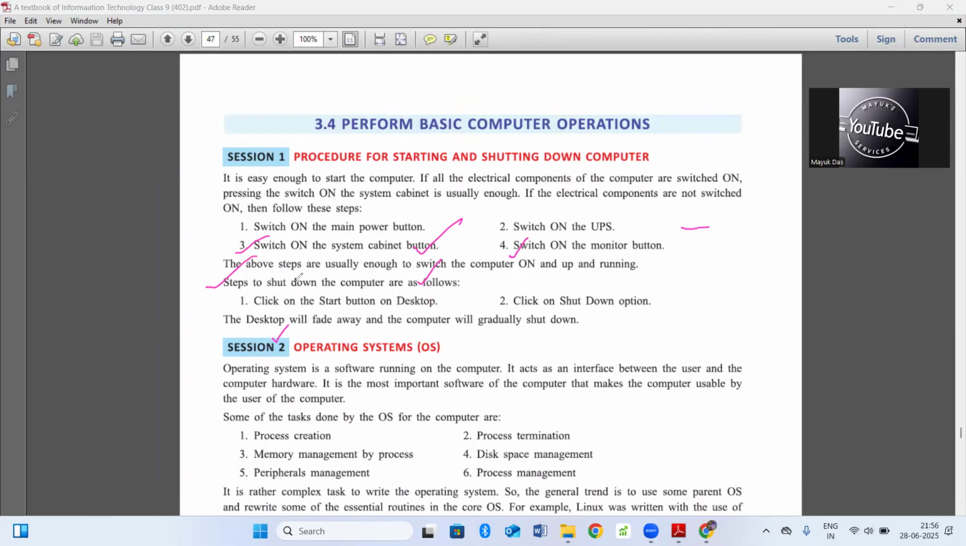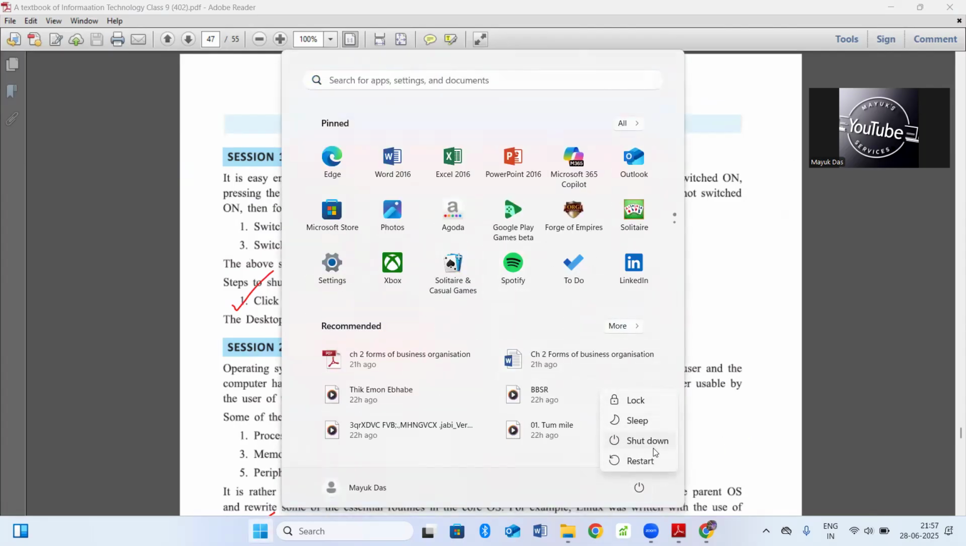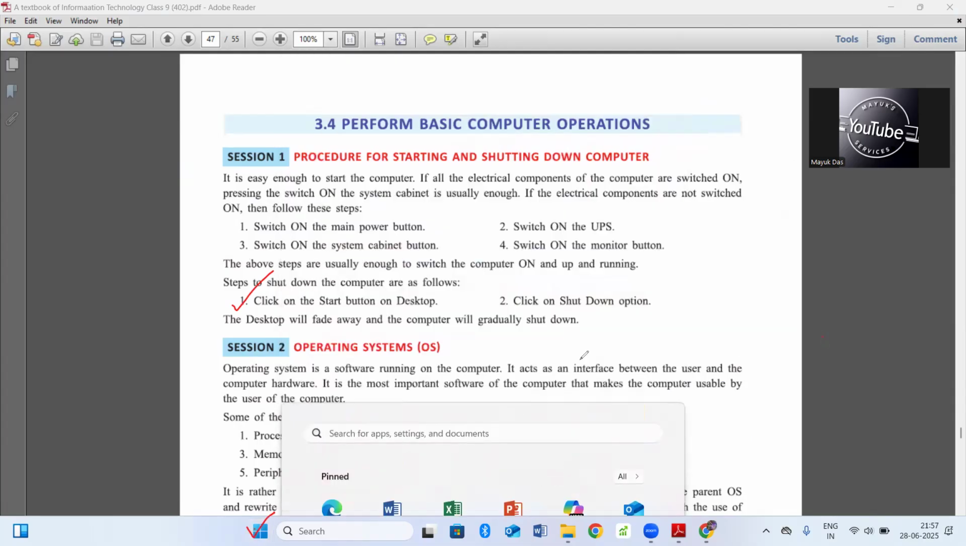Okay, then the steps to shut down the computer are as follows. Click on the start button. So if I click here, we need to click here. Okay, and then click on the shutdown option. Yes, if you click here, then I can shut it off.